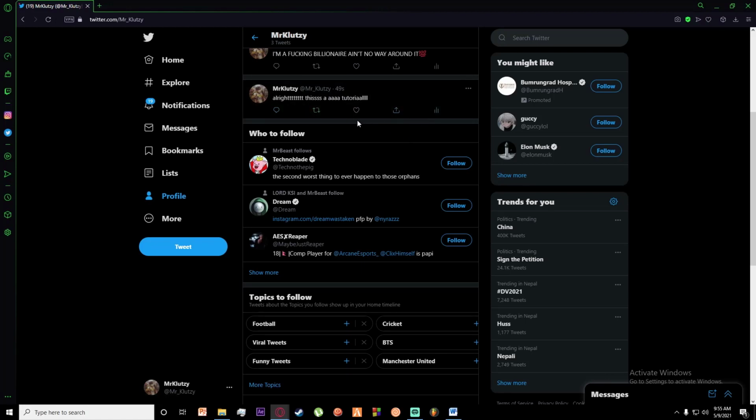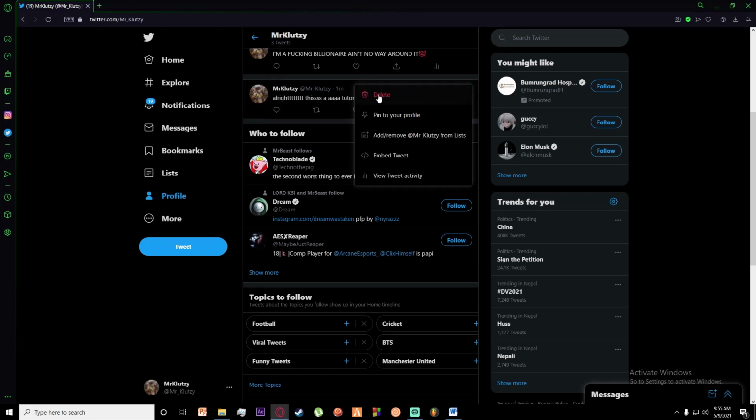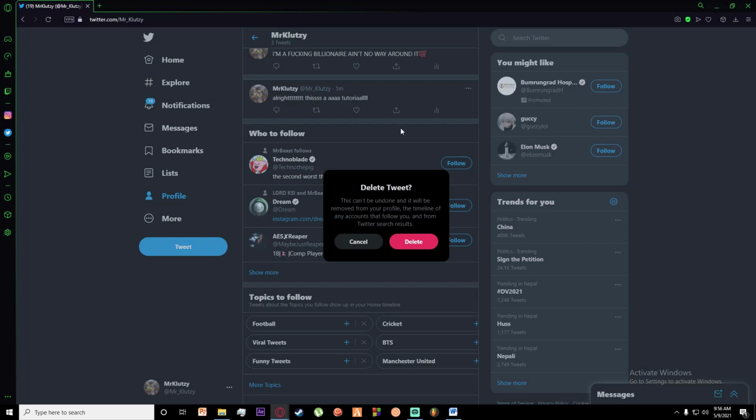So in order for me to delete this tweet, what I want to simply do is click on the top right of this tweet. There is going to be a triple dot icon which says more. Just click on that. And as you can see, there is going to be a delete button which is going to pop up right over here. So just click on delete and it will ask if you want to delete your tweet.